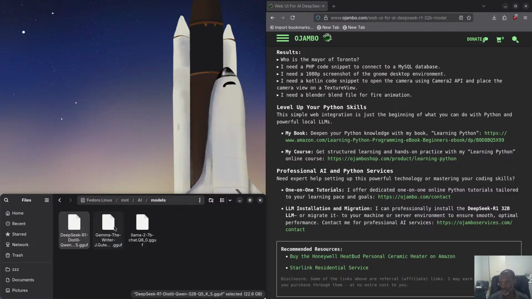So one good thing I do like about my particular web UI is I just put the models in one place. It could be any location, doesn't matter. And then you see here, there's no need for conversions or anything like that. That's a great thing about Llama.cpp. So here are our models.